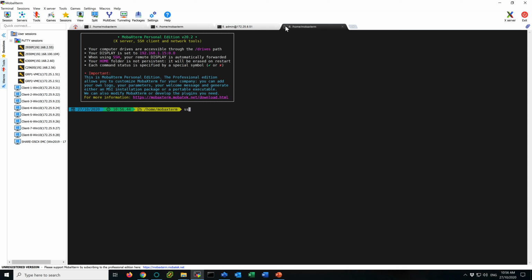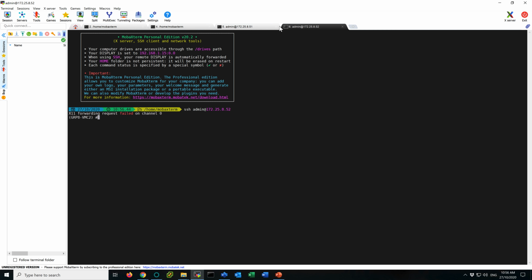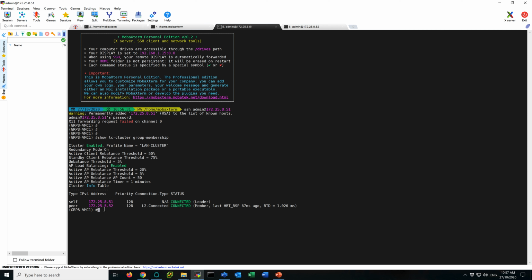Okay, now let's check the first one. The command to check is show lc-cluster group-membership. Now you notice it has to be L2 connected. If you see L3 connected, it could be that the VLANs have not been synced between the two controllers, or traffic is being blocked by the uplink port or uplink switch.